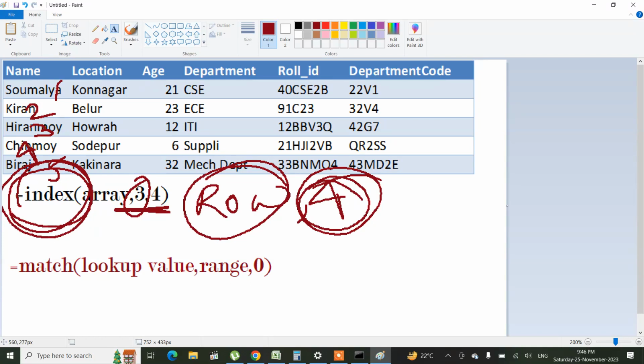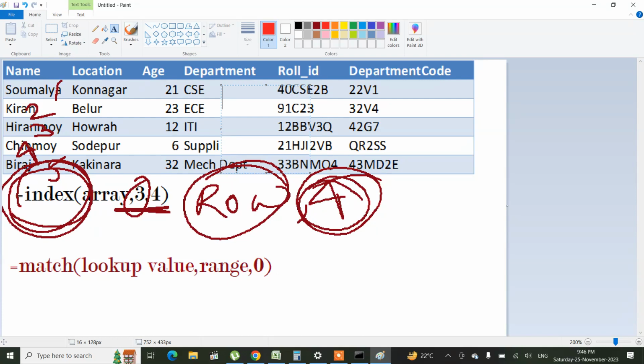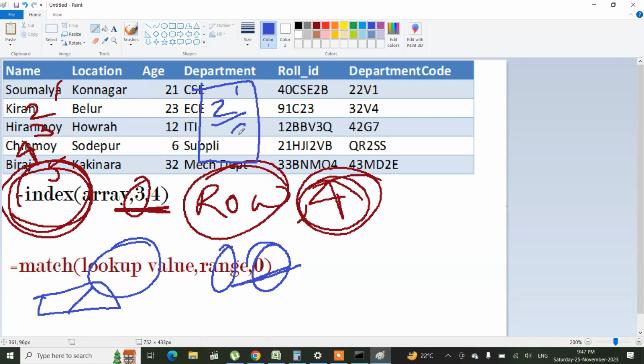So the range can be something like this. Okay, fine. So it will be finding a lookup value. Lookup value means a blank cell and it will be searching within a range. So if the selection is something like this, this is the range. So this lookup value would be searched within this particular department range, and if it finds it, the searching would be of 0 means exact kind, and it will be returning the row number. So if I give ITI, the result would be 1, 2, 3.